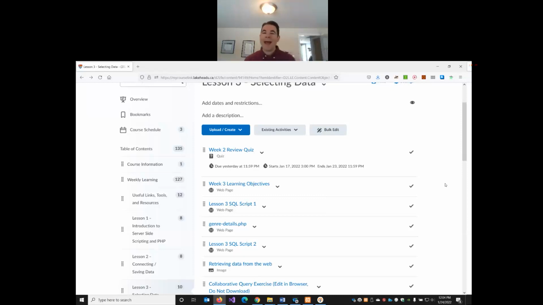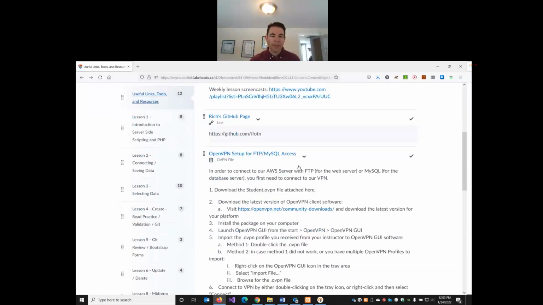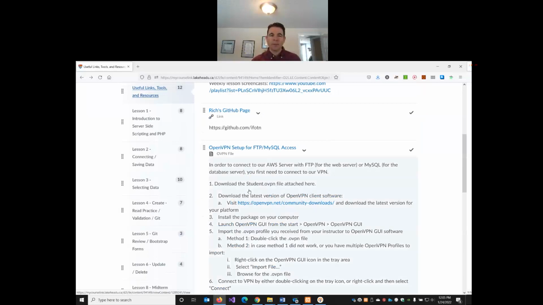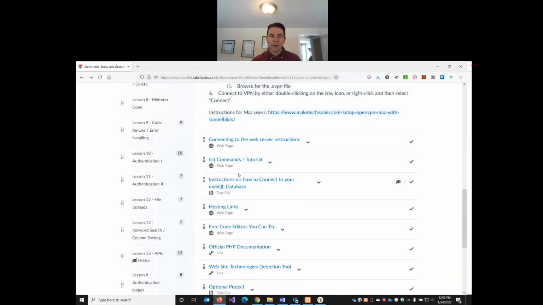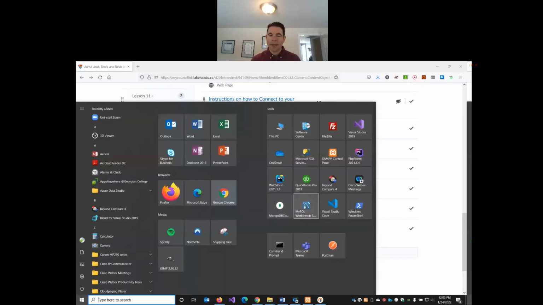And then we want to add, if you haven't already, I'm going to show you how to add the MySQL connection to AWS into Workbench. Again, the instructions are here on D2L, so I've put it in writing if you need to refer to the instructions in the future. Instructions on how to connect your MySQL database are here under links and resources. Instructions are here as a text file, but we're going to go through it. So once we are connected to the VPN, we can open up Workbench.